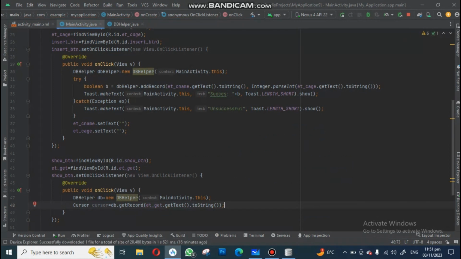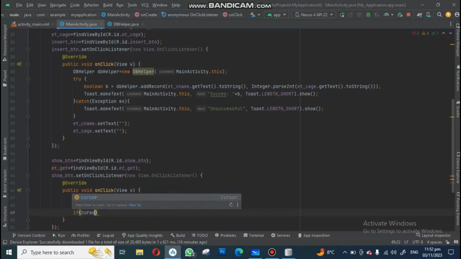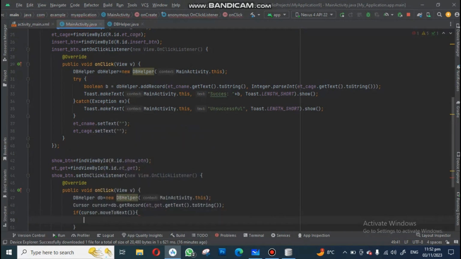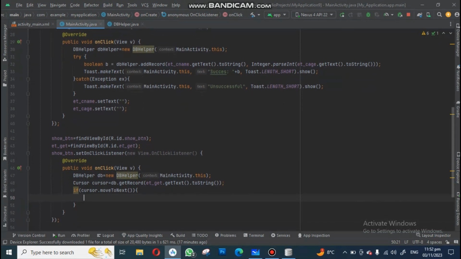Now what am I doing here? I'm calling this getRecord method, and I'm passing the user input data inside this getRecord method. Now this will be searched in the database. After this, I can simply create a condition: if cursor.moveToNext(). This means that I'm going to find out whether there is some record in my cursor or not, and if there is some record, this will return 1, and if the if statement gets 1, this condition will be executed.